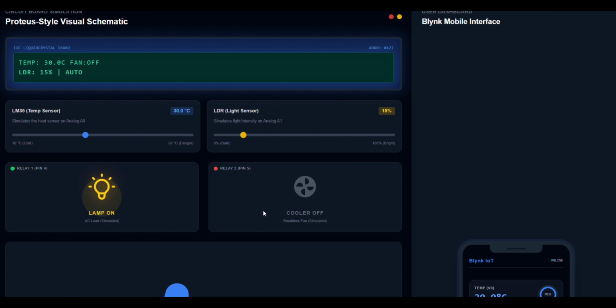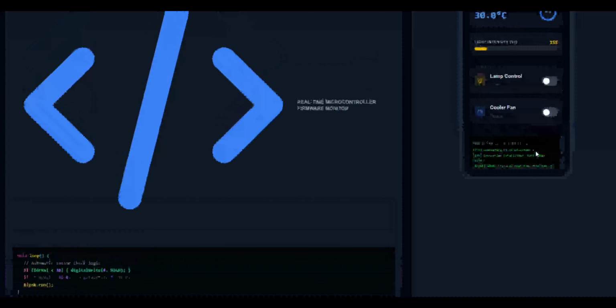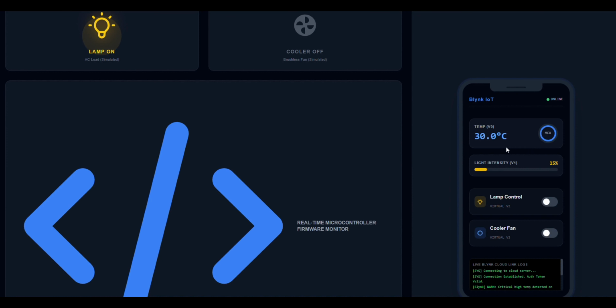Look at what happens instantly. The microcontroller registers this drop. Pin 4 immediately triggers relay 1. Our simulated AC lamp glows yellow, indicating it is active. Simultaneously, on our Blynk app, on the right, the light intensity indicator bar drops, reflecting 15% in real time. This proves our automation logic is fully operational.